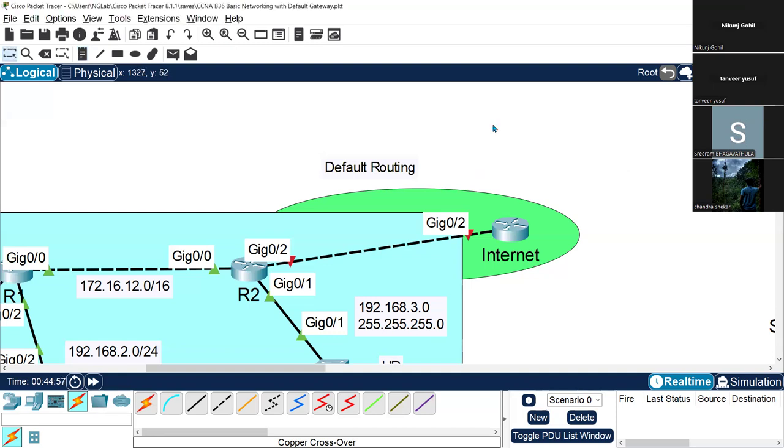Till now, what have we done? Static routing. But now, what? Default routing. What does this mean? Let's say you know the path, this is how you can go to the internet, but you don't know the destination. Then you can configure a default route.